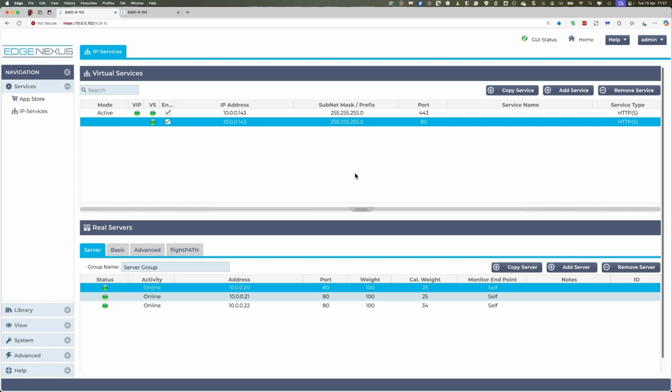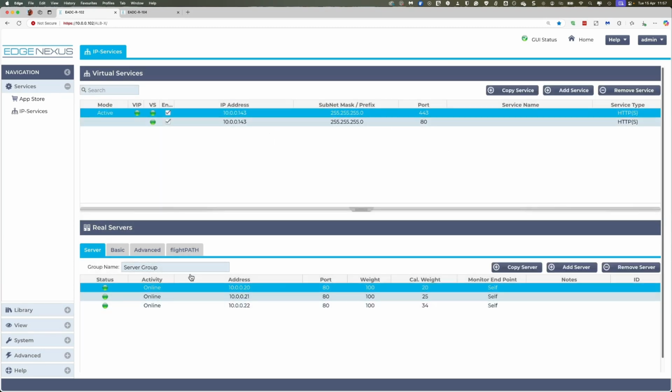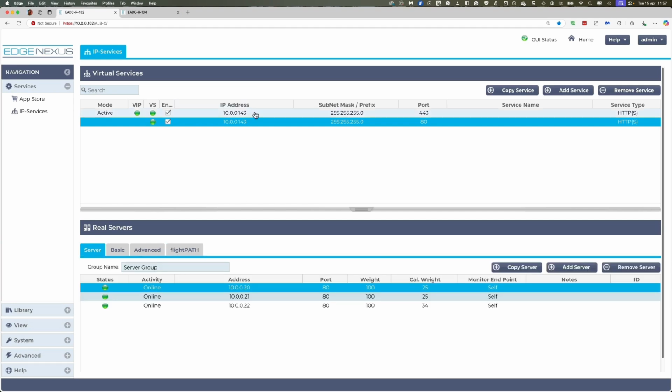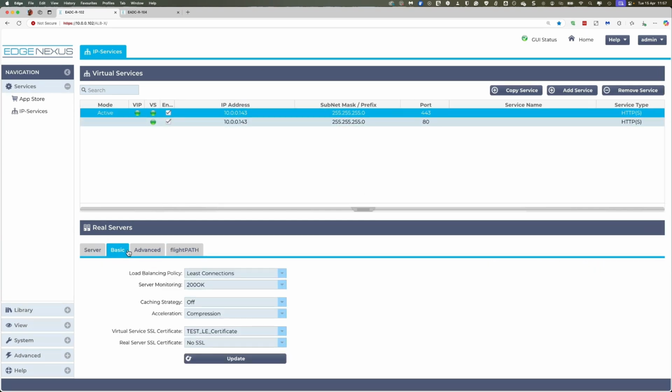So what do we see on the screen? We can see a couple of virtual IPs. One is on 443 and the other is on port 80. We have a flight path rule that is redirecting port 80 to port 443. So this is the HTTPS flight path rule. And on the primary virtual service, which is 443, we have a certificate placed here with a 200 OK monitor.